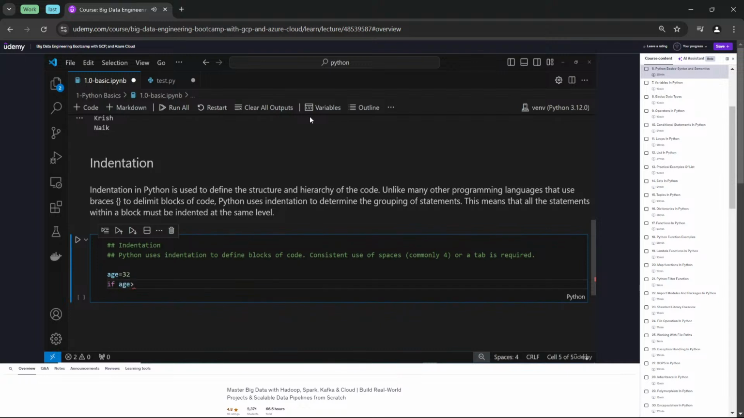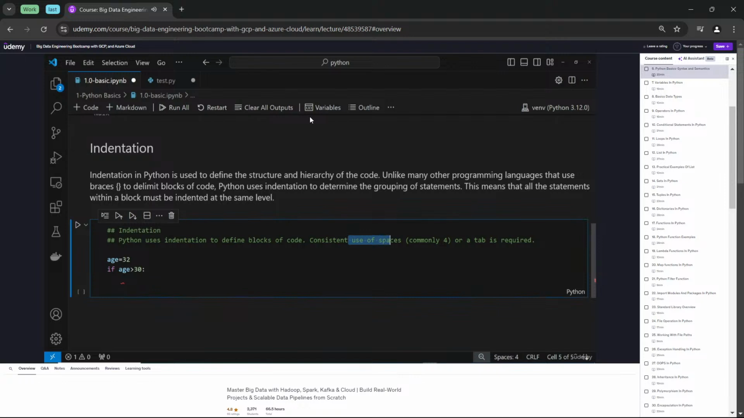So let's say I write if age is greater than 30. Now, when I write if age is greater than 30 and use this colon, see what will happen if I press enter. It is going to start inside this particular block. Automatically, it did not start from here. Instead, it started from here. So it is using indentation, a consistent use of space, commonly 4 spaces or a tab. And here, it is for a block of statements, a block of code.